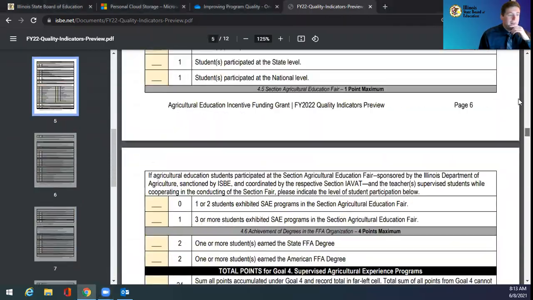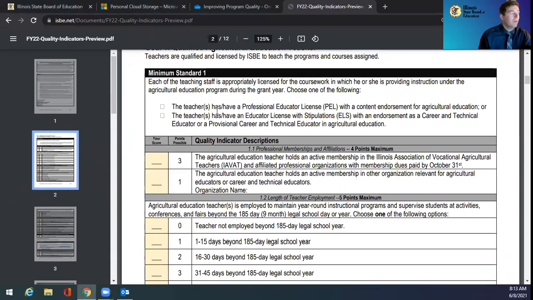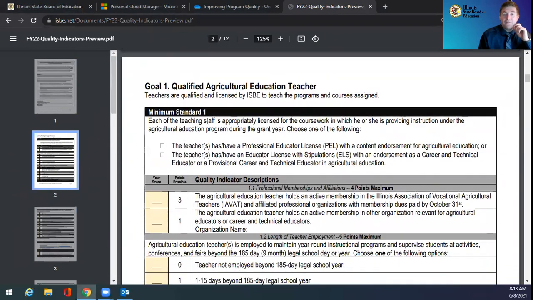So I'll take you back to the top of this document, and we'll start just with goal 1, qualified agricultural education teacher. Now, before you can score points, so to speak, in each of the goals, you have to first meet a minimum standard. The minimum standards are achievable by all agricultural education programs, but they are what we consider the minimum in that particular area before you can start actually earning quality indicator points. So the minimum standard here is that the agricultural education teacher for that particular program either has a professional educator license or an educator license with stipulations from the Illinois State Board of Education.